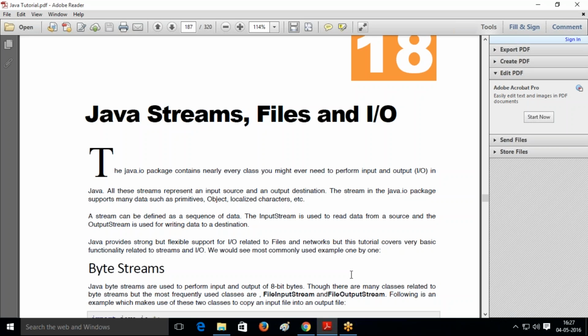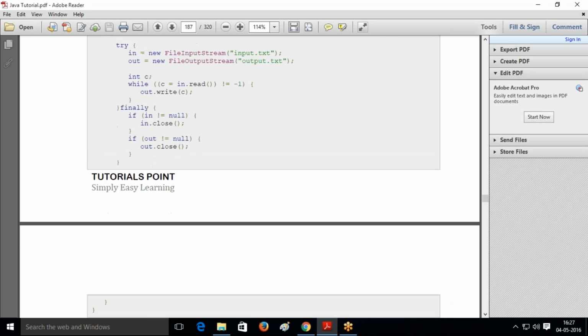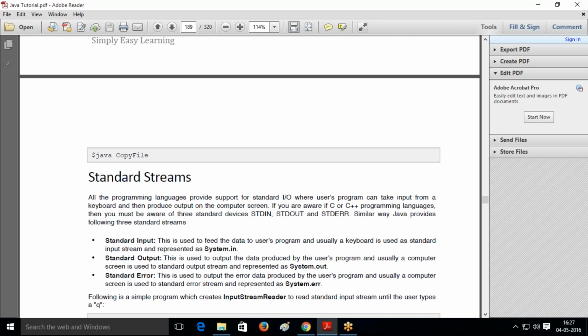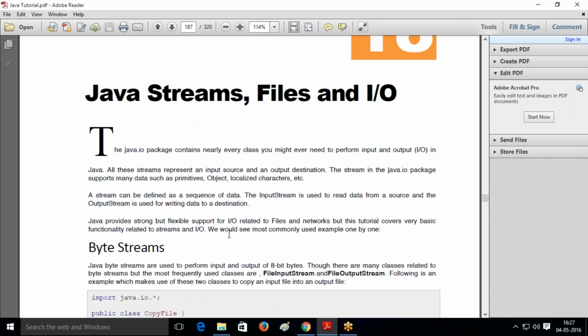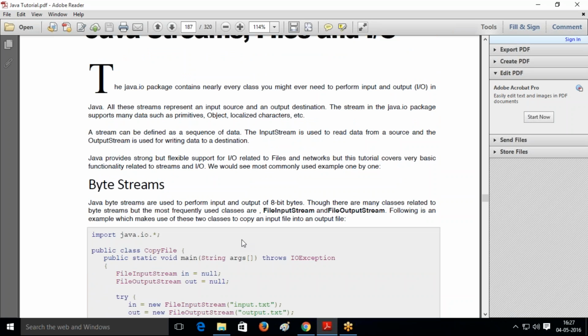Next one is the types of streams. That is divided into three parts: one is the byte stream, one is the character stream, and the last one is the standard stream. So there are three parts: byte, character, and standard stream. Let's begin with the first part, the byte stream.